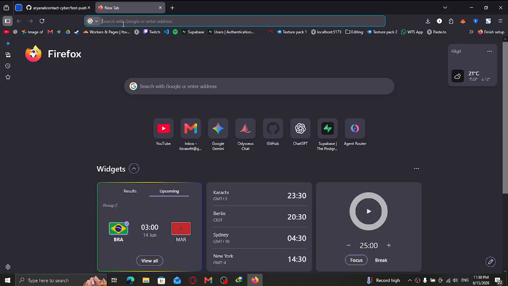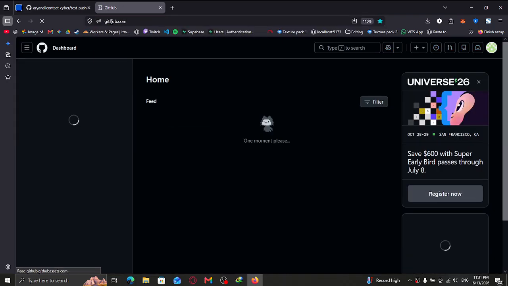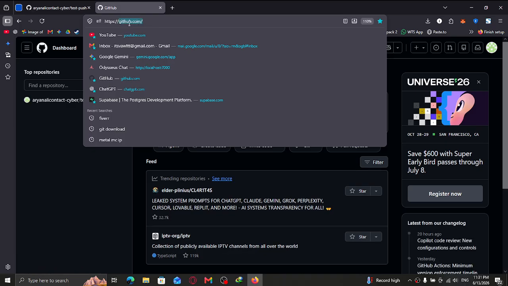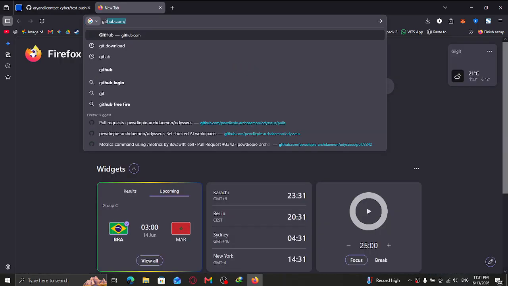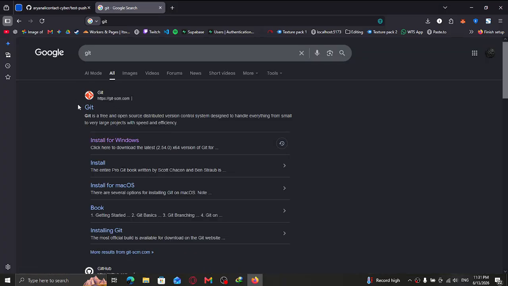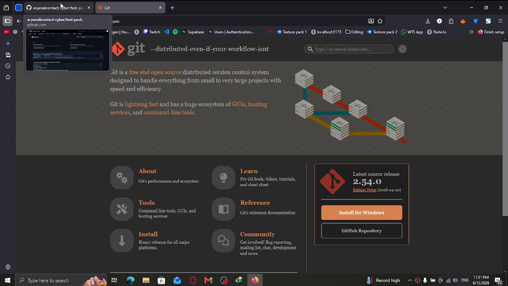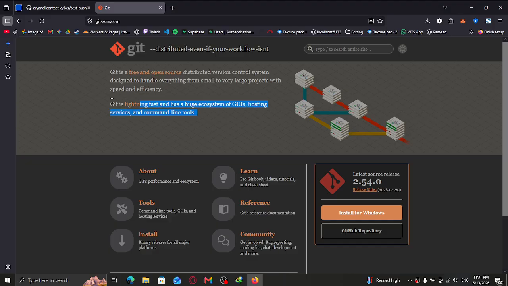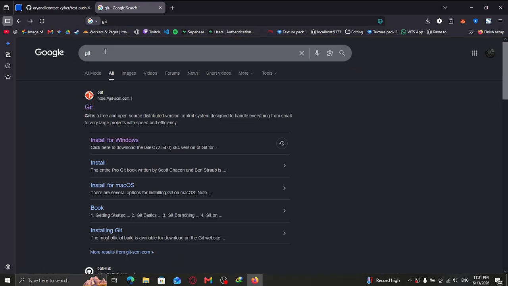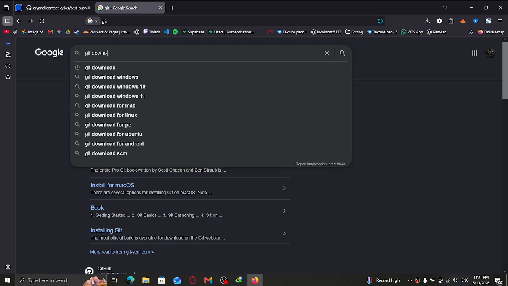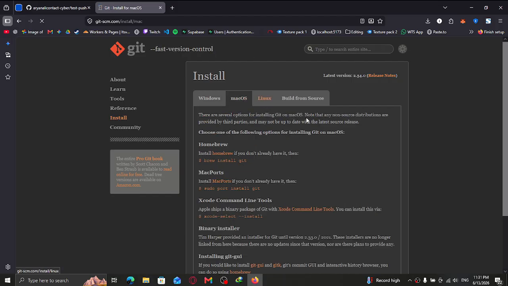Before that you have to install software known as Git. It is Git, not this website. So this is Git. You have to search for Git and you can install it. This works for all Git-based websites like GitHub or GitLab. Git is a tool to connect our repositories and push our stuff. You can download the software by searching Git download. Here you can install it for Windows, Mac OS, Linux, anything.